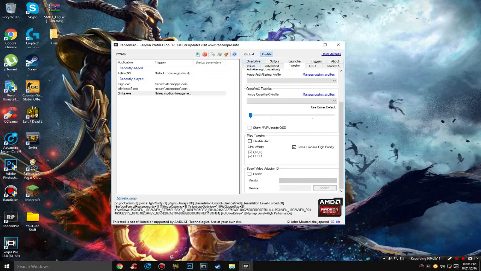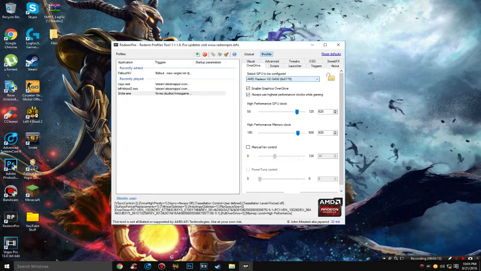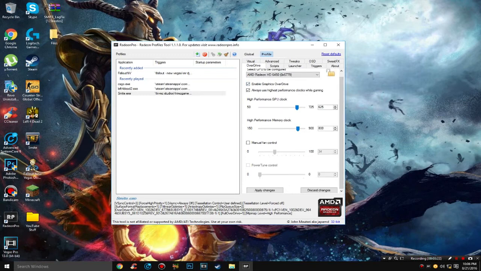And you want to go here to overdrive. You just press this. It should be locked by default. Press unlock. And check these two right here. Don't even touch anything. Just check these two. Then press apply changes. And boom. You're good to go. And by the way, let's go to settings first.